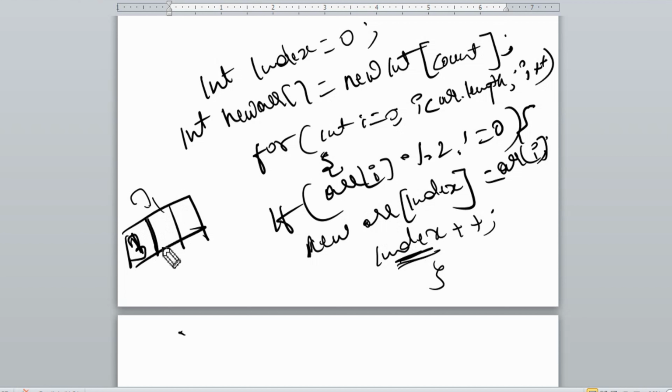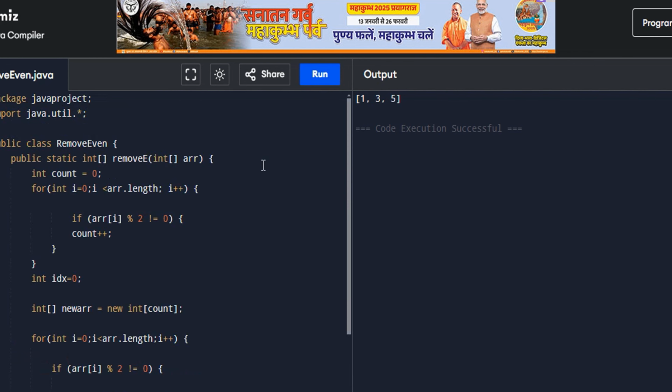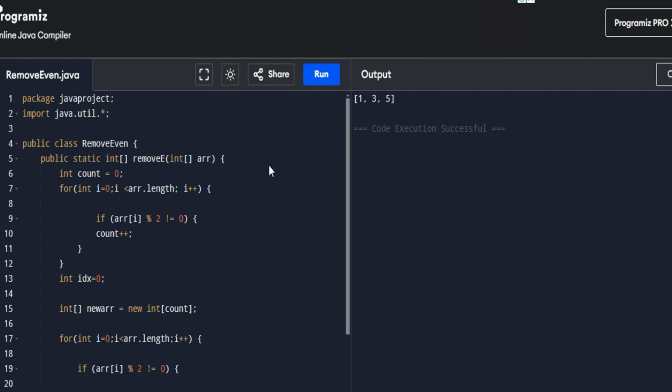So we will store 1 here and then it will be incremented. Then I'll store 3 here. Then again it will be incremented. Then I'll store 5 here and we will return this new array. So that is our output. I hope you got it. Let's see the working example of this code.